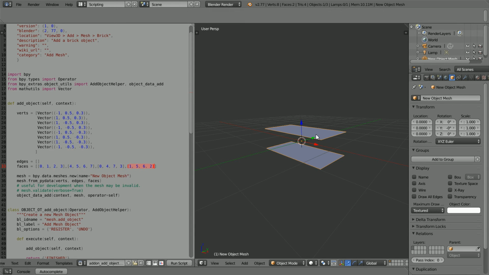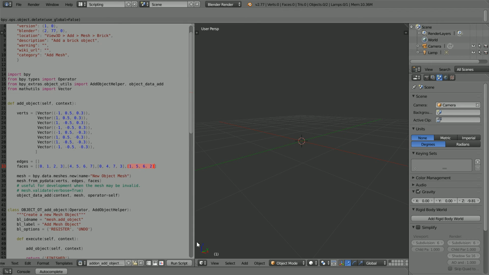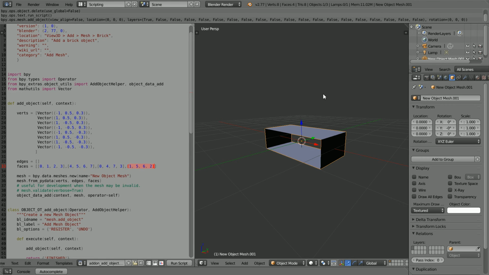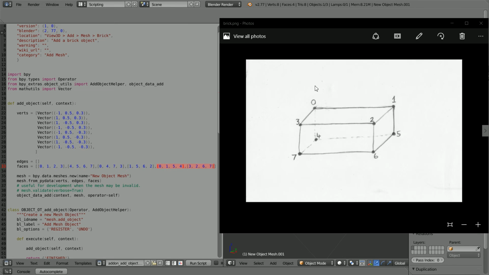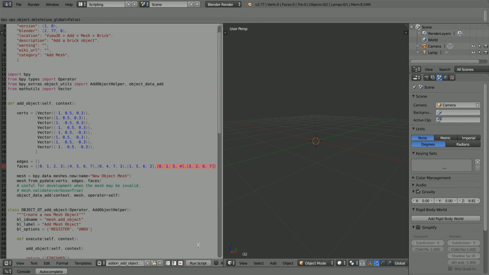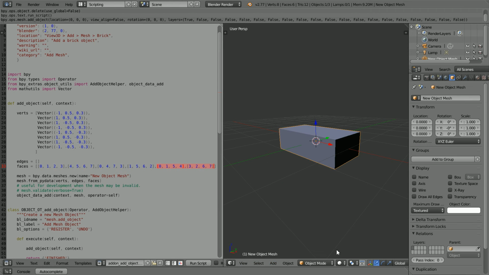Press X to delete the top and bottom face. Run the script. In the Add menu, Mesh, Add Object, and we get the end faces. I have jumped ahead and added the side faces. They are 0, 1, 5, and 4, and 3, 2, 6, and 7. Deleting the four faces and running the script, now when we add the object, we get six faces.